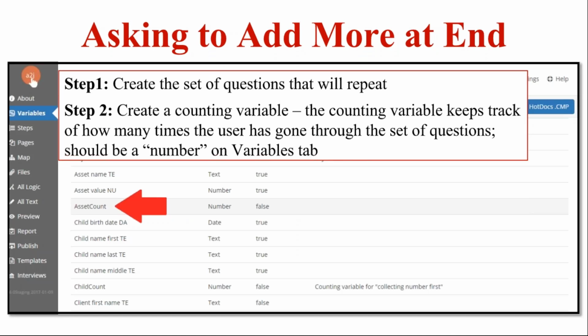Same thing, create as the other way. Step 1, create that set of questions you want repeated. So for this example, I have the name of the asset and how much it's worth as the only question in my loop. So then you also create a counting variable, just like the other way. This one is called asset count, also a number.